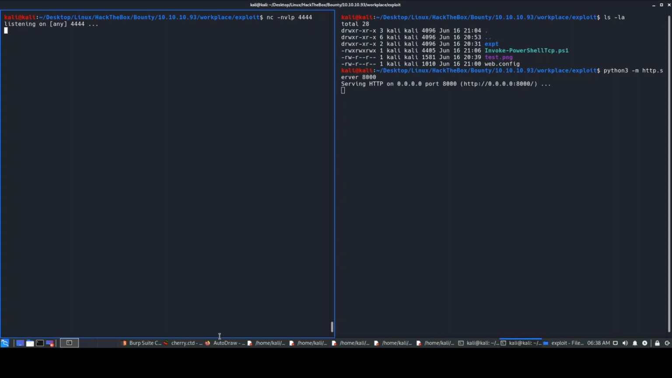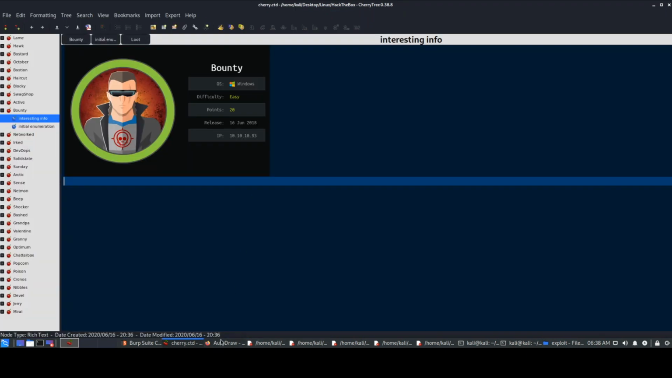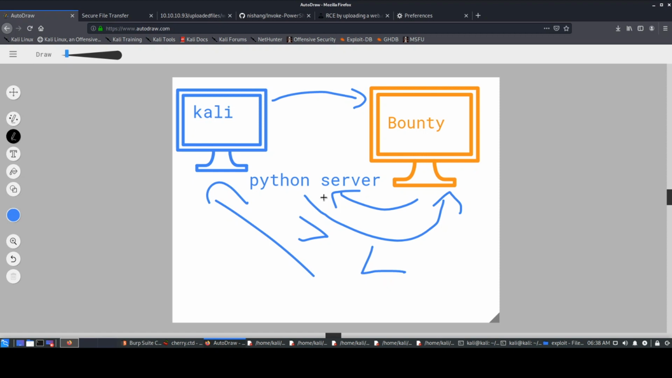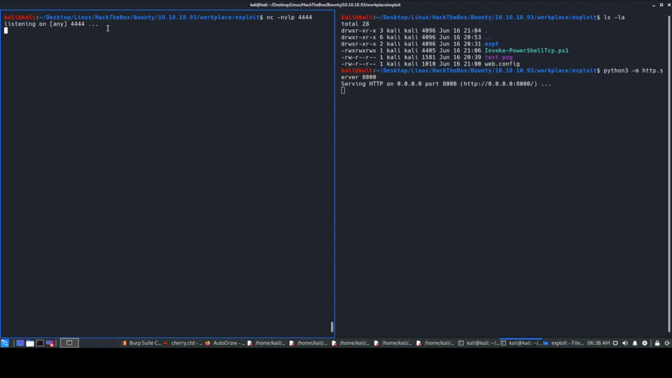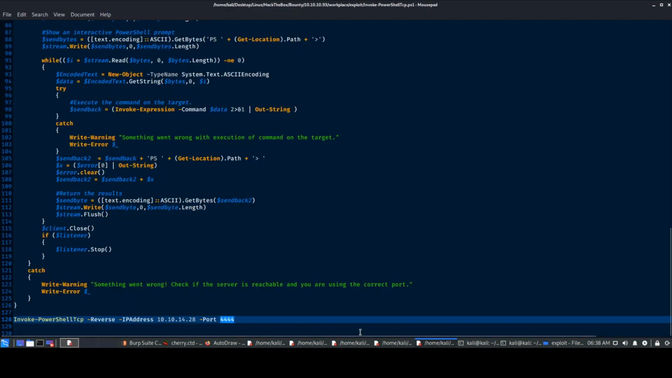That means we are waiting for the target machine, the Bounty machine, to send us a connection over here. After that, obviously, we will get a proper connection. The -p switch is for the port number, so 4444. Why 4444? Because it's the same port we entered over here as well.